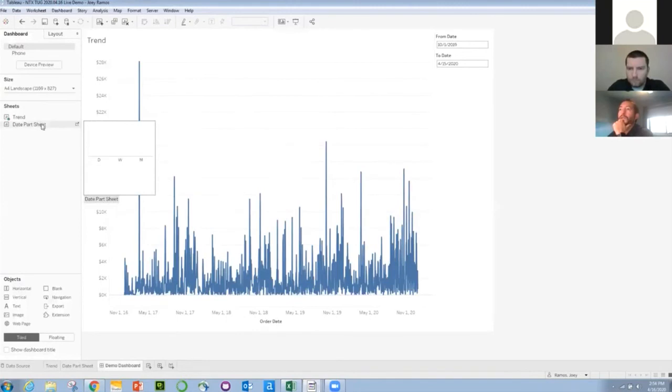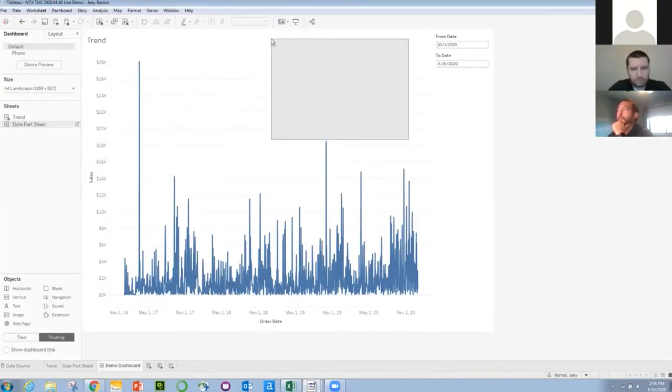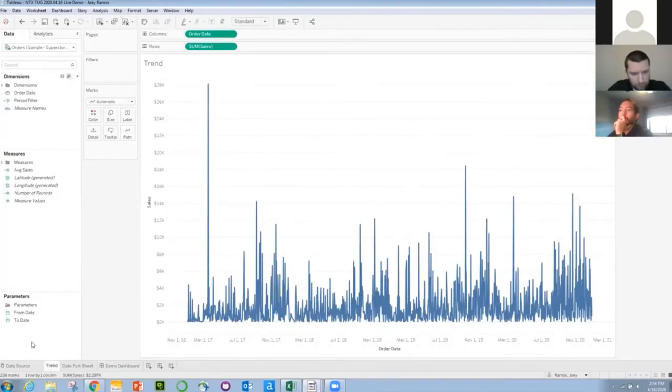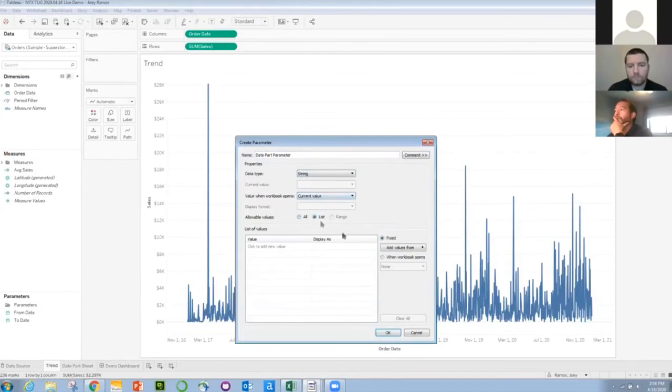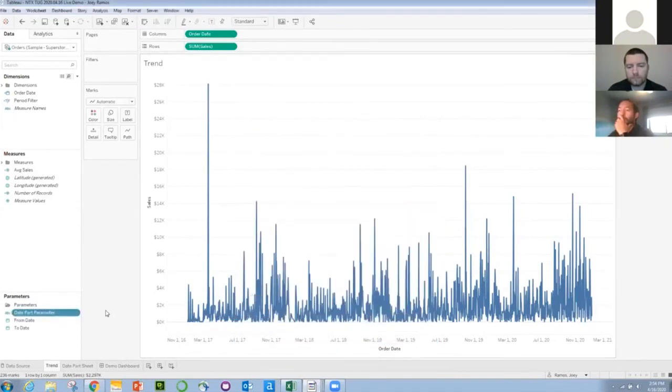All right, so what we're going to do is drag this, and we'll just float it up here. And then, for the sake of time, let's real quick create a parameter based off that date part. We're going to populate it from that data source, parameter action, date part. Go ahead and click OK.